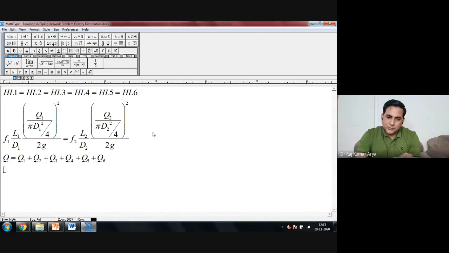After that, you substitute all of them into this equation. So here you will get Q1, and then the variables f1, f2 are the unknowns. The rest of the things are known to you, and Q is already calculated. So this is how you calculate Q1. Once Q1 is calculated, Q2, Q3, Q4, Q5, Q6 would be calculated. Now before that, there is this part.